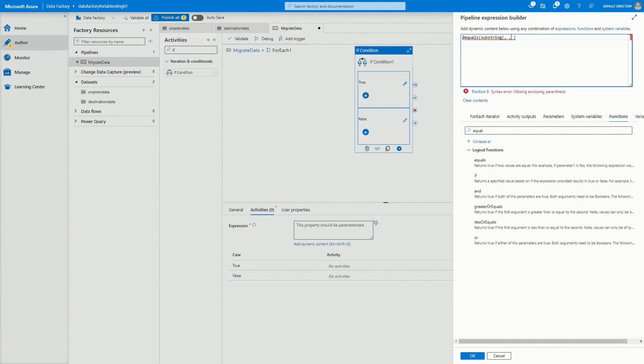Now let's go back to first of all our CSV files that are there on the on-premises file server. Let's go back.